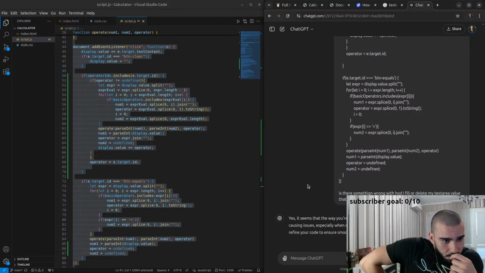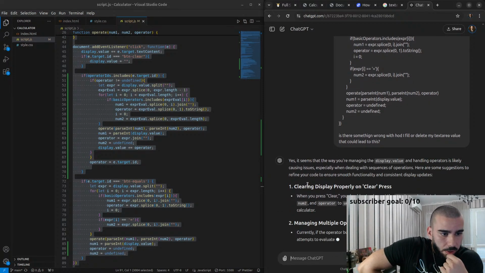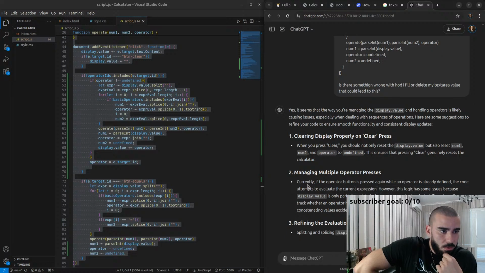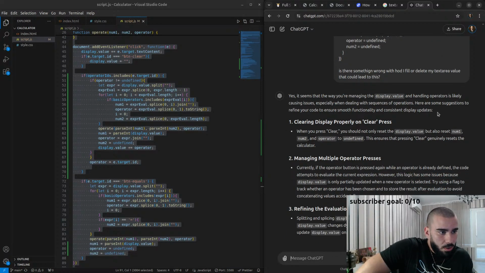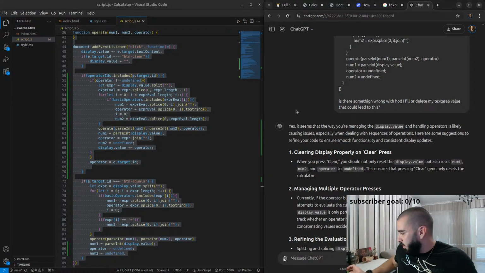Yes, it seems like the way you're managing the display.value and handling operators is likely causing issues, especially when dealing with sequences of operations. Here are suggestions to refine your code, ensure smooth functionality. Alright, I hope it doesn't spoil too much.